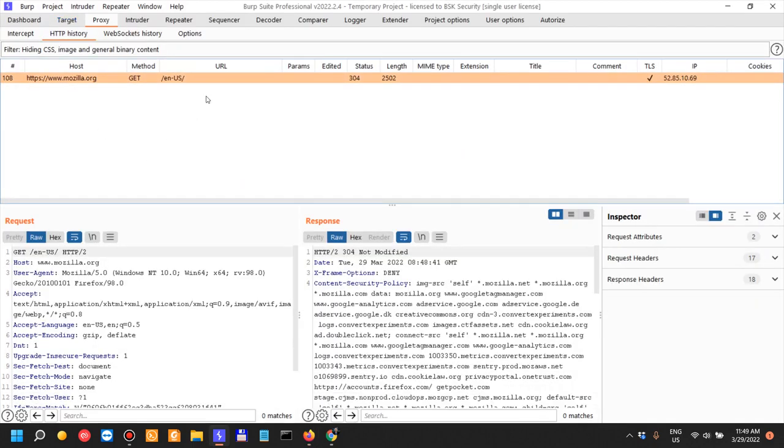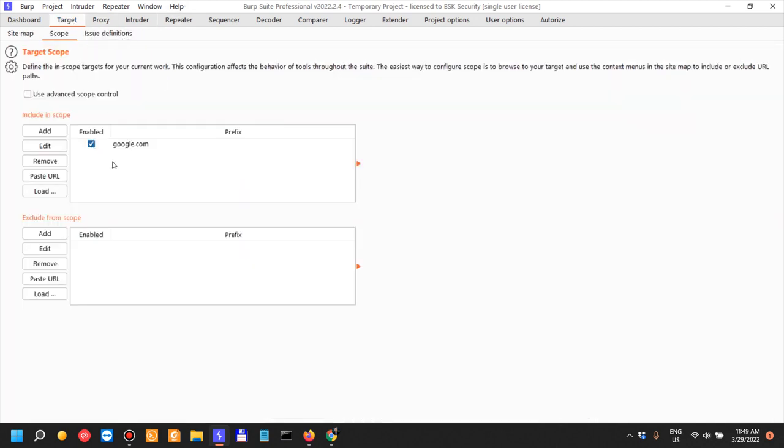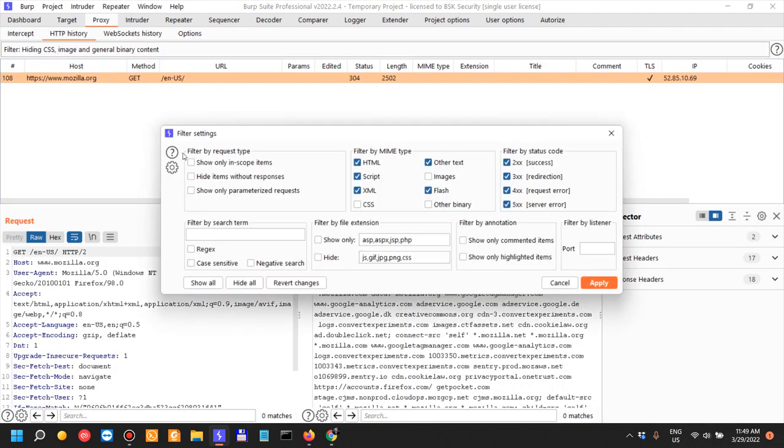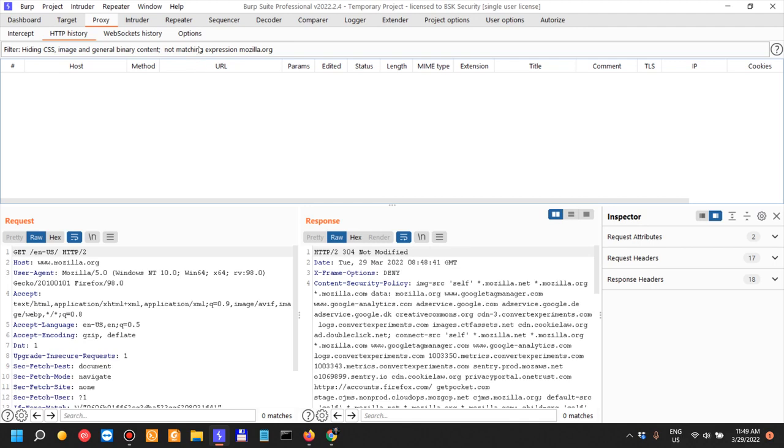So there are multiple hierarchies by which, for example, it's added in scope, it's excluded from scope. In proxy, you have the filtering options, show only in scope items, or you can just, for example, filter by regex. If I don't want to see Mozilla in here, I would say mozilla.org negative search, apply, and it's going to disappear.